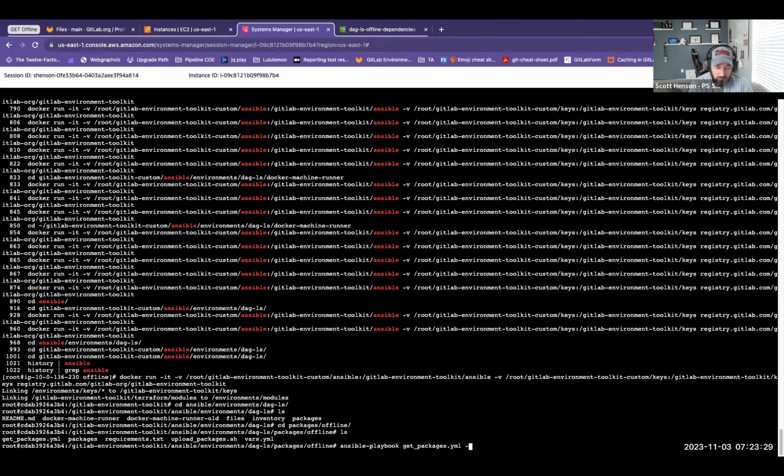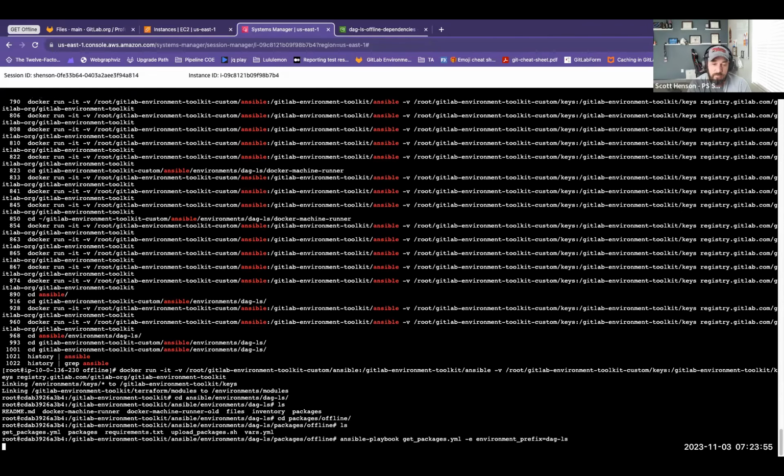Right. But I want to pass the flag here for my environment prefix, because that's how it's going to know what variable files to pull, because I don't have an inventory or anything of that nature. I didn't want to hard code them in there for people having to edit the playbook and everything else. So I have a vars file, and I just want to pass the environment prefix so it knows what it's doing there. And that's going to equal mine's dag ls, right? And let's go with that.